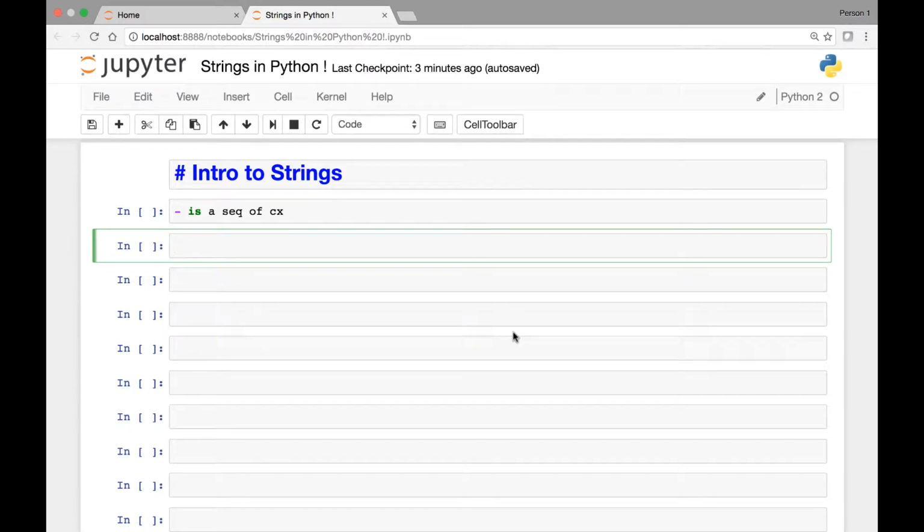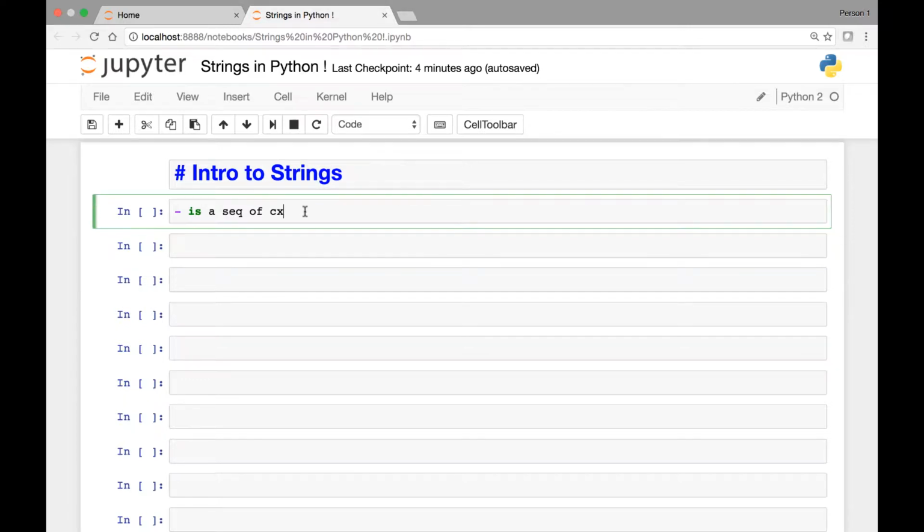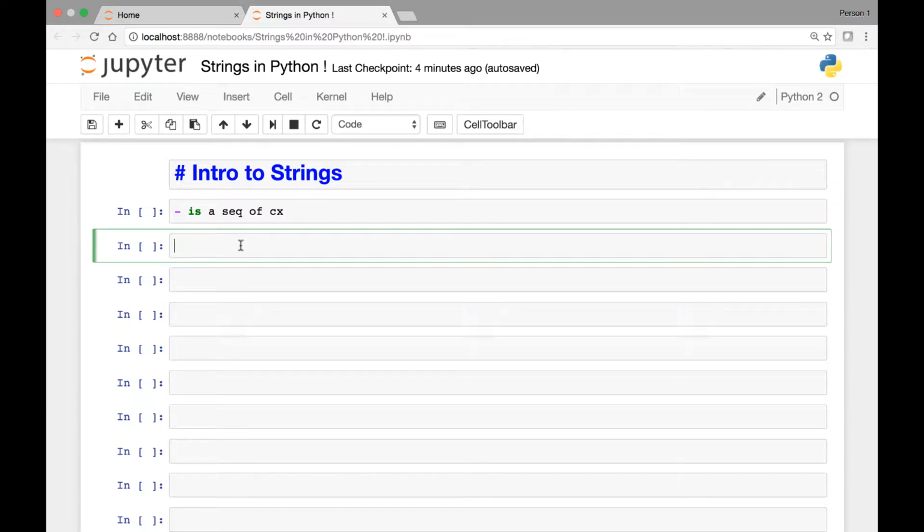Hello everyone, and welcome to the lecture on strings in Python. In this lecture, we'll see how to create strings. A string is a sequence of characters, and we use strings to store data. Let's see how we can create strings.